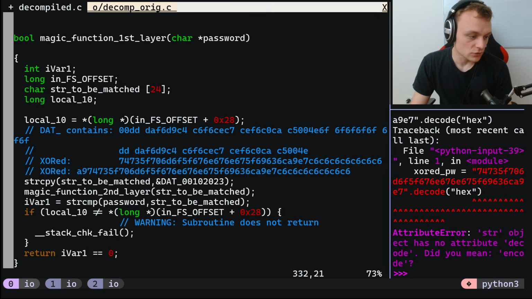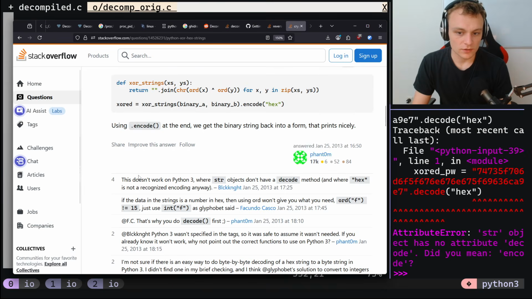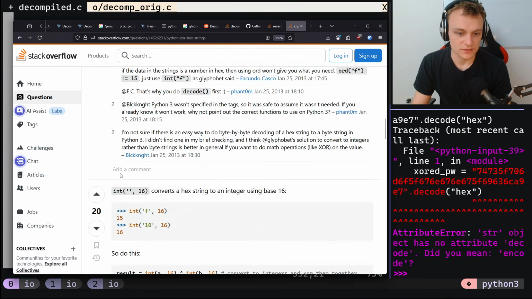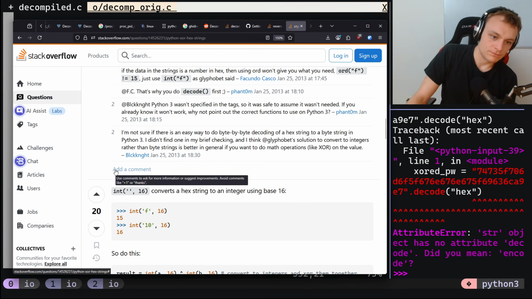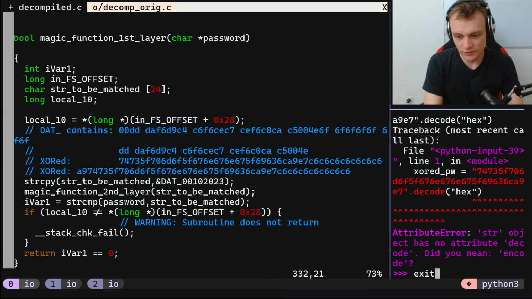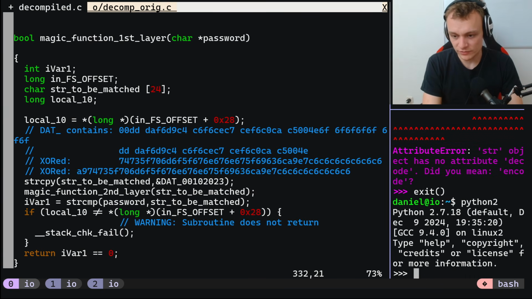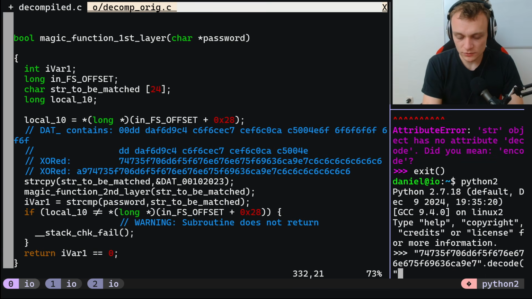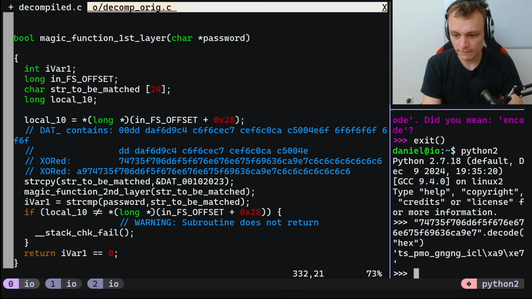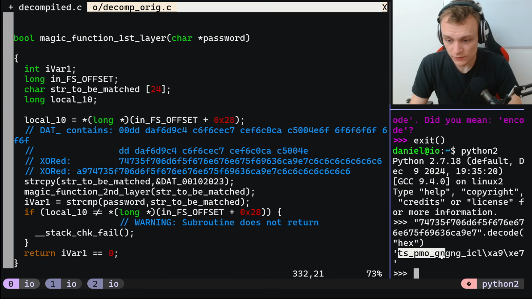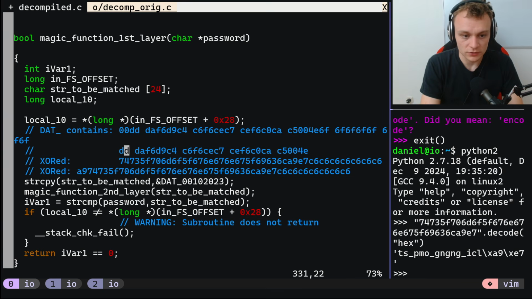Yeah, we have to use Python 2 for those things at least. We had this in the past already. Python 2, do I have Python 2? Yes, I have Python 2. Then let's just use Python 2. Decode hex. So this returns TS, PMO, GNG, and GNICL. Ah, no, but we have to decode this one up here.